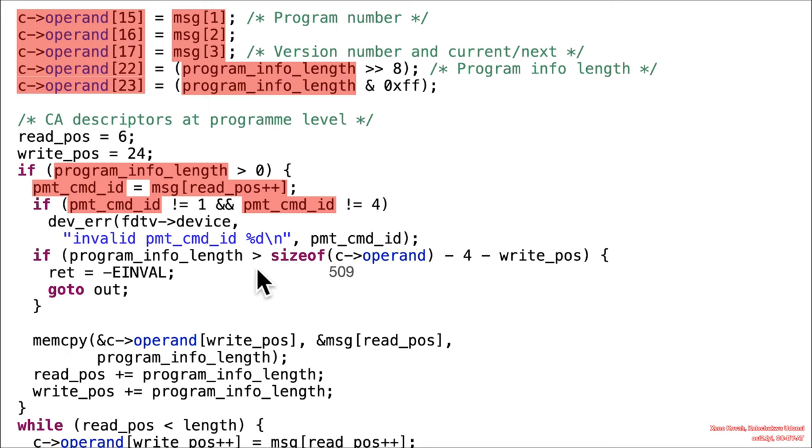Now, right here, we start to have some actual functional constraints on this program info length. It says if program info length is greater than the size of the C operand, which is that 509 byte buffer that we're copying stuff into, minus 4, minus write position, which is 24 here, then it's going to error out. So for all intents and purposes, now instead of FFE being the maximum value, this can only be 481, because that's 509 minus 4 minus 24, and if it's exactly equal to that, this will not be true and it'll continue on. But if it is greater than 481, then it will hit this error condition and exit out.